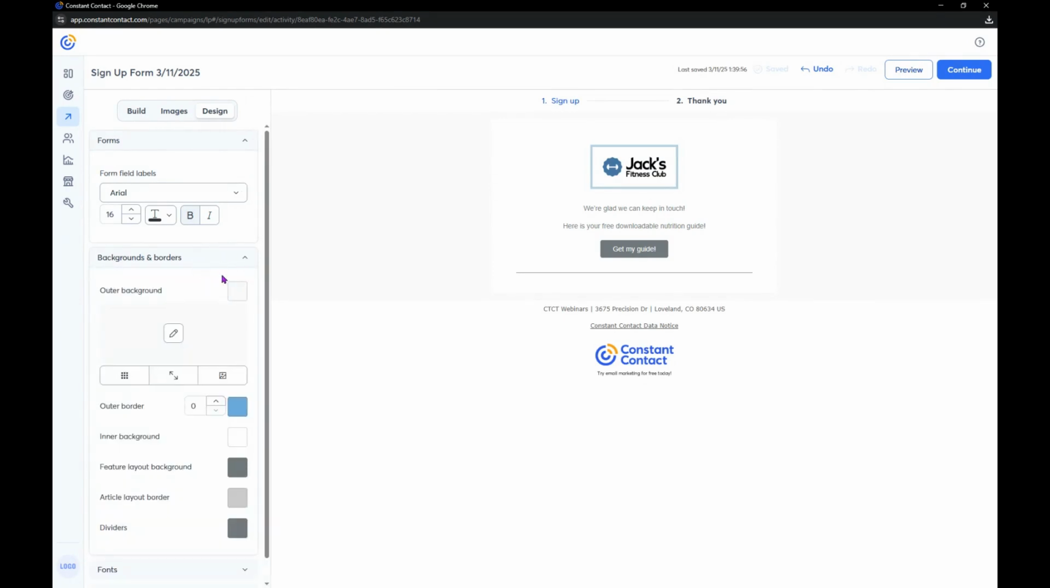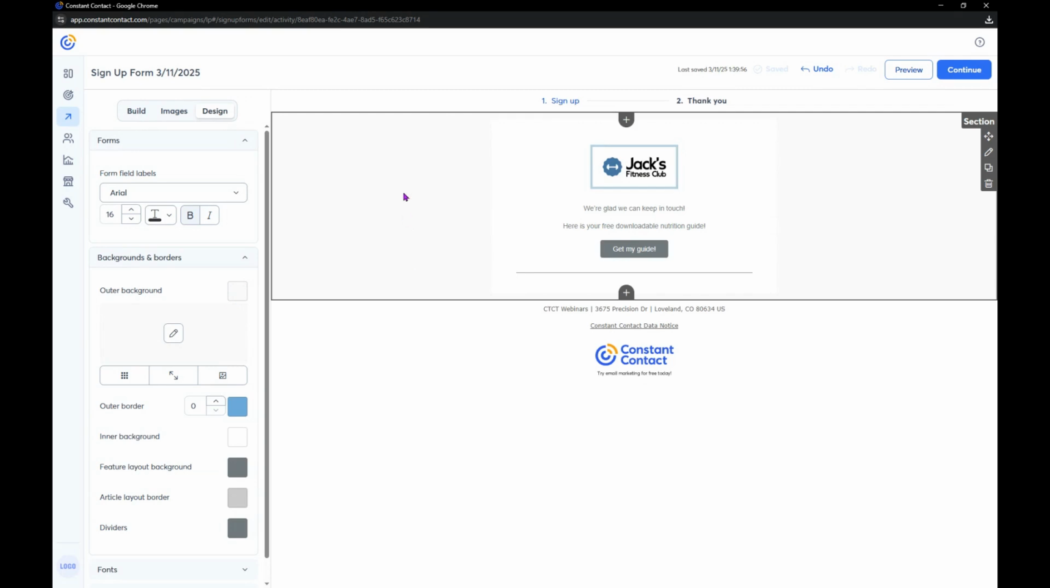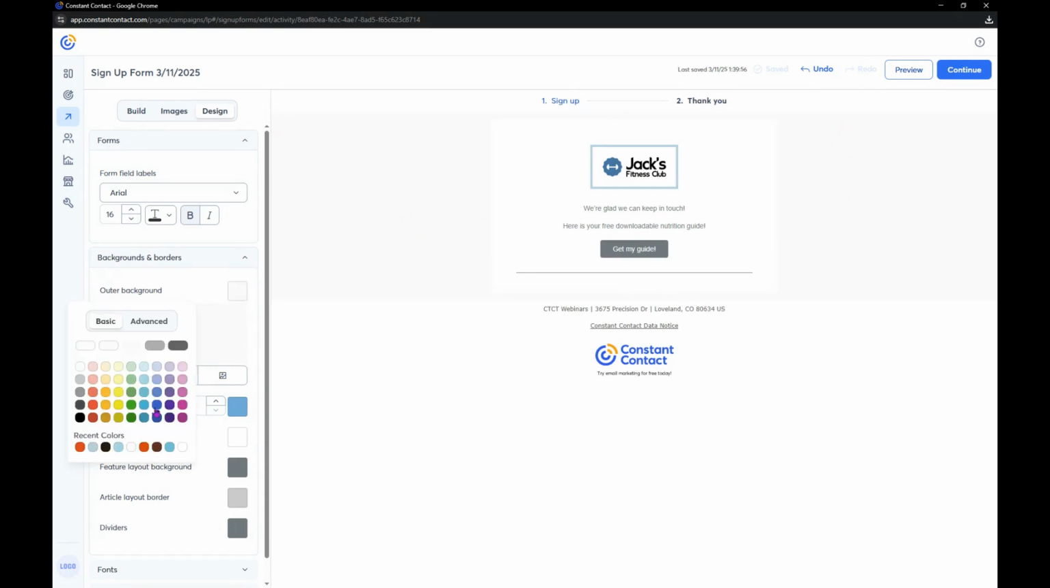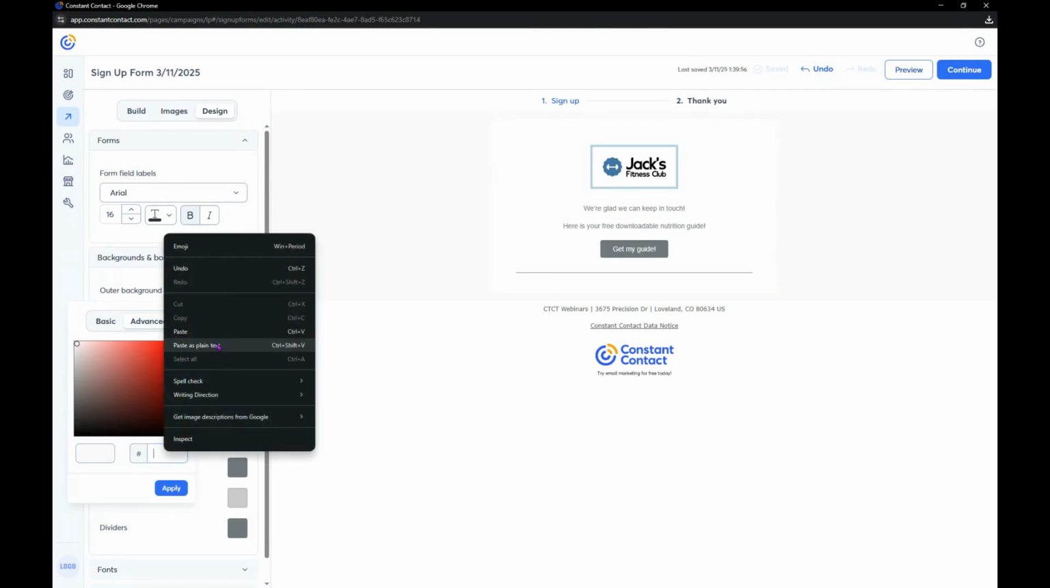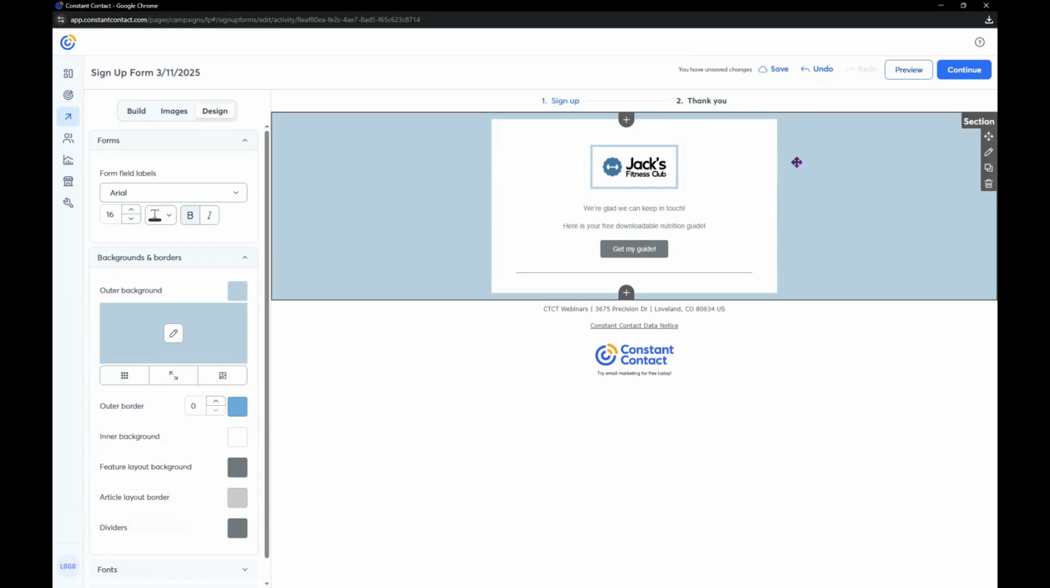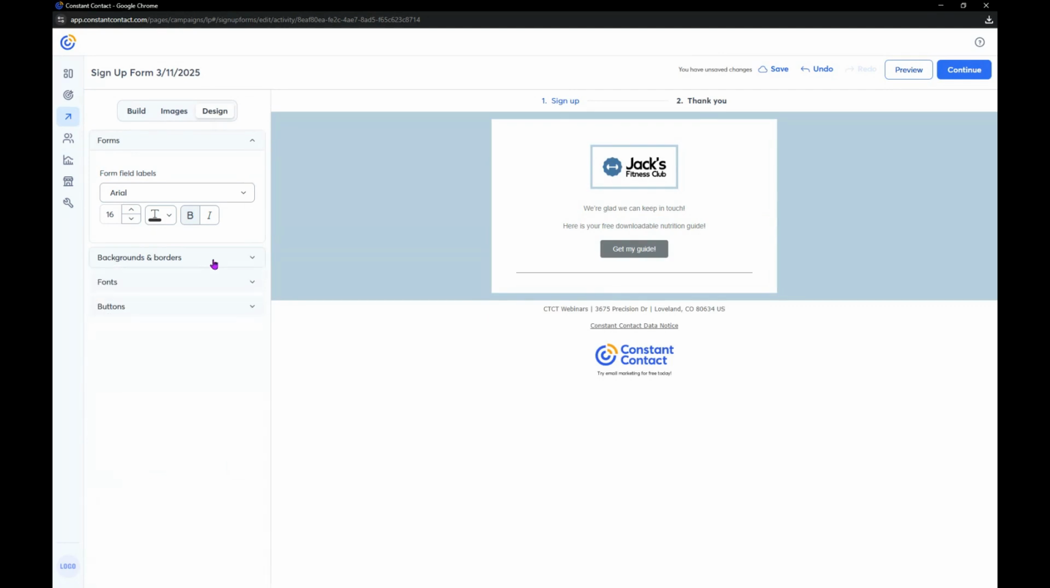But let me go to backgrounds and borders, and I'll change this outer background here just to give you an idea of how it works. We'll go there. And that's quite a big change, so you can see how that looks. So like I said, I won't go through everything, but I would highly recommend going through and updating all of these colors so that it is specific to your brand and your colors. You don't want to leave it plain or else it just doesn't look very good. But yep, that is how you change the colors. Told you I'd get to it right away.